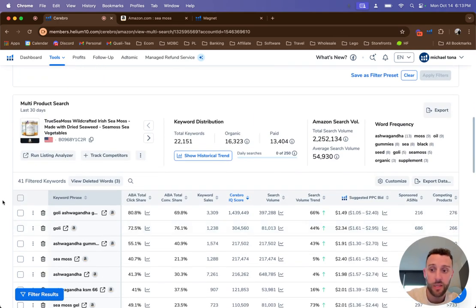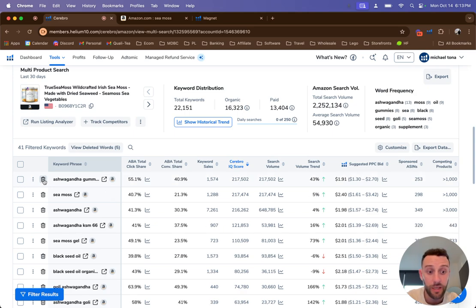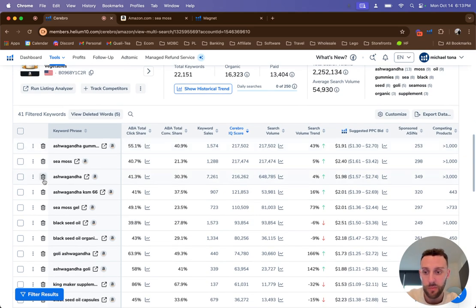41 keywords. So now these keywords have brand names in it. So you would want to get rid of this unless you're putting it in PPC. You could keep them for PPC. For the sake of this, I'm talking about listings, bullets, details, stuff like that.